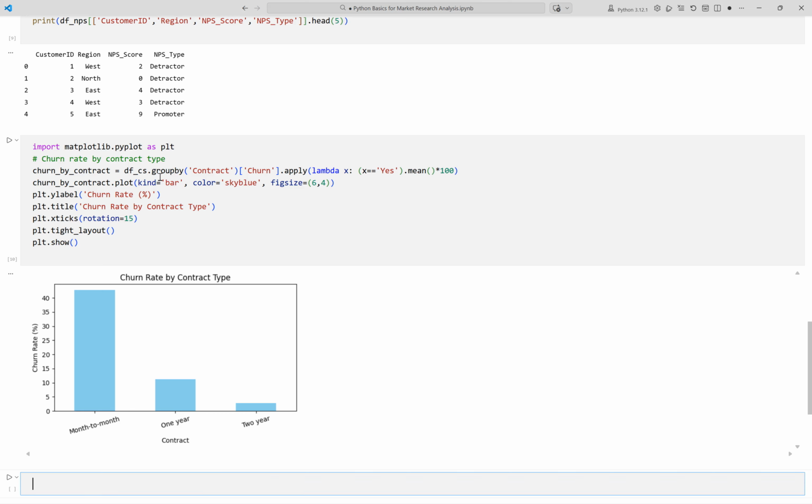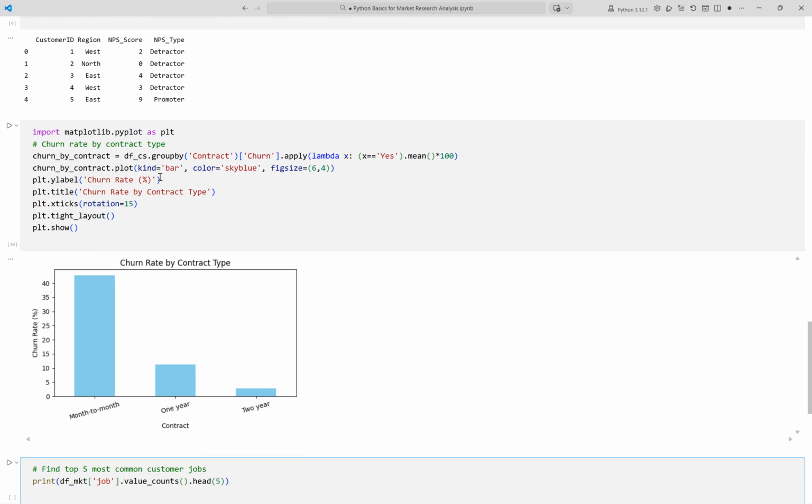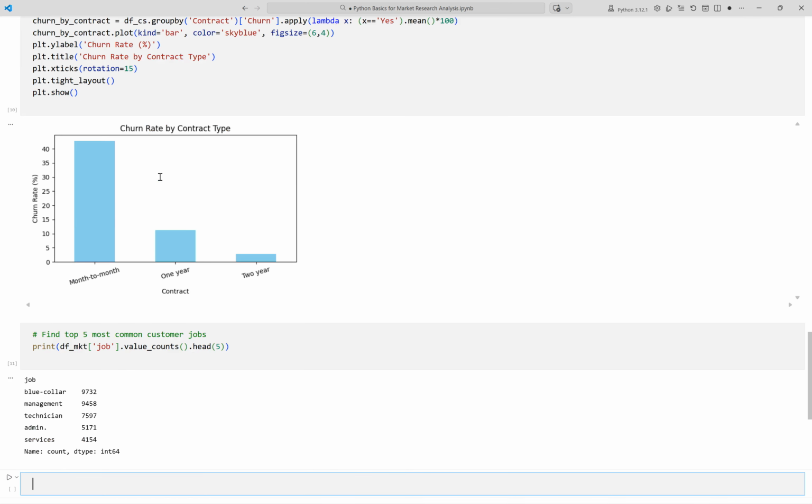Knowing common jobs helps design persona-based campaigns. We annotate our business reason. We count how many customers work in each job group, highlighting the top 5. Running the cell now. Here, we see the 5 most common customer job categories in our survey data, with blue-collar and management leading in frequency. This output helps us understand the composition of respondents, reinforcing that each row represents one customer, and the job column captures their occupation. Noticing these counts is key to interpreting the market segment distribution before deeper analysis.